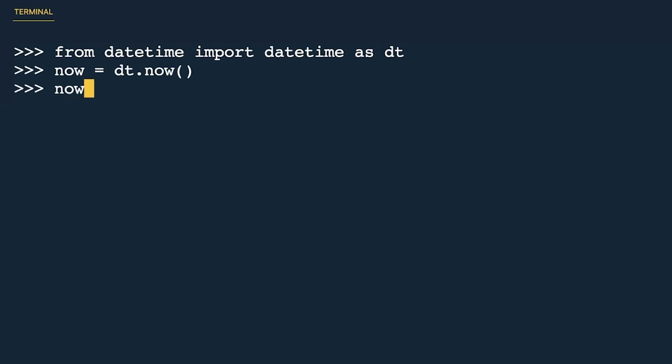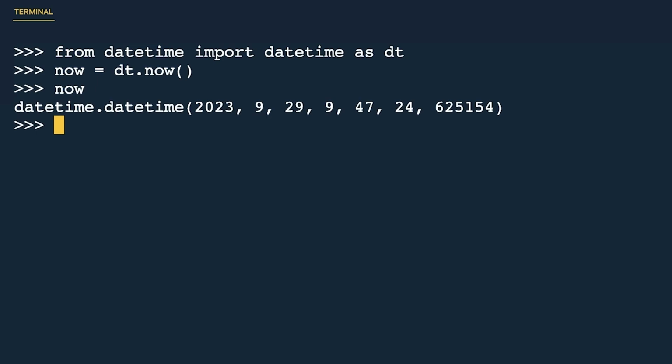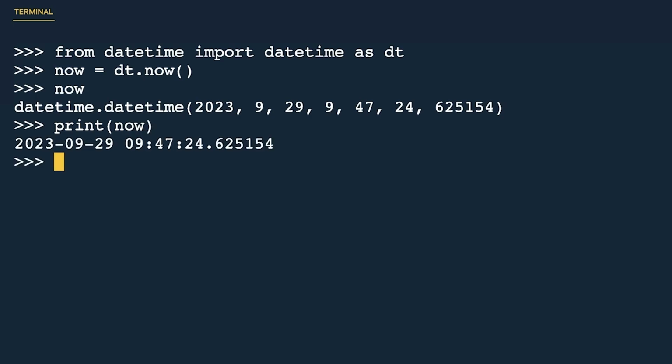When you call your Datetime object, you can see that Python returns several numbers. However, in this format, the meaning of each number is not very clear. In order to get a more readable output, you can use the print function when calling your object. As you can see, the output is now more readable, showing the year, month, and then the date, followed by the current time of day.